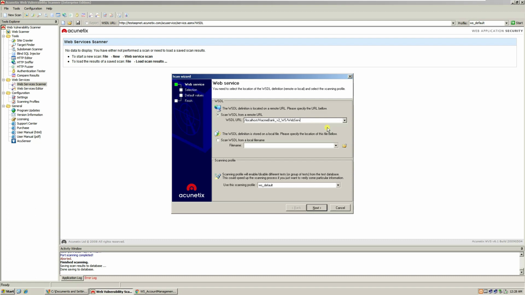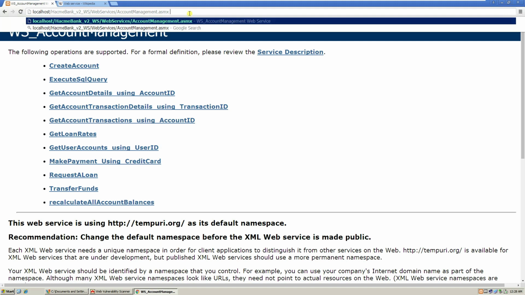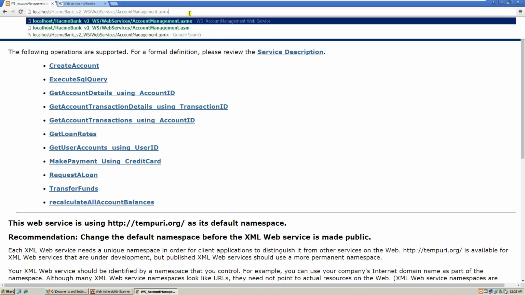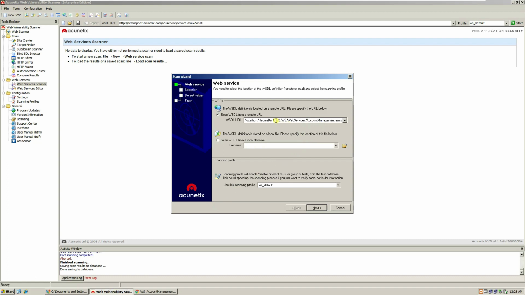So in case you have a web application with web services enabled, all you have to do is copy the WSDL URL, something like this one. This is the WSDL. Okay, right. So just copy this one and put it into the scanner, and then start scanning.